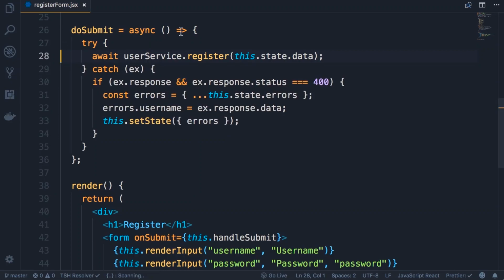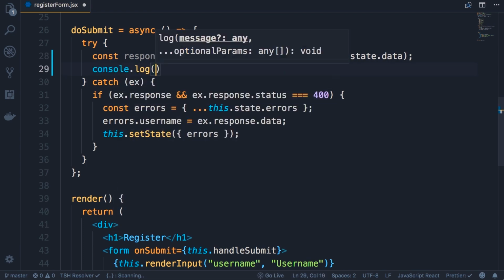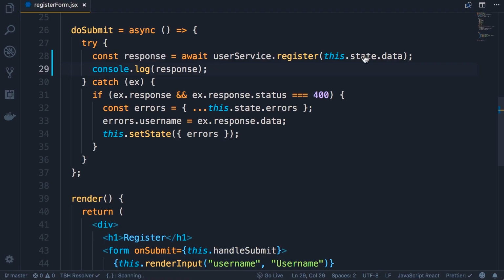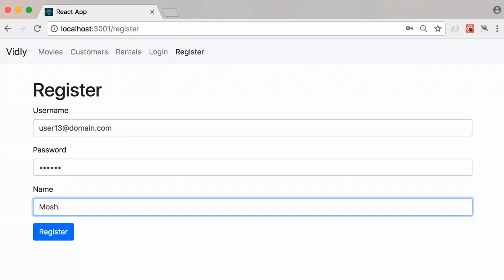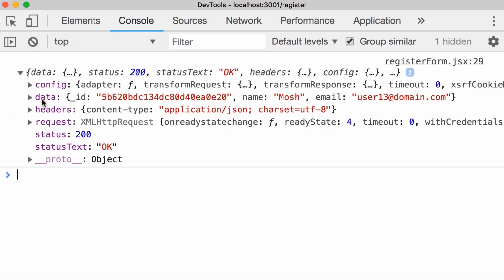In the doSubmit function, when we call the register function, here we should get the response. So response, let's log this on the console. Response. Now back in the browser, let's submit the registration form and then look in the console. So here's the response we get from the server.